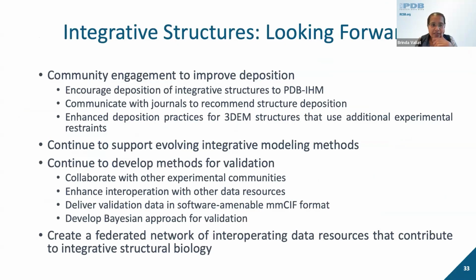So what are our next steps? We want to encourage the community to improve deposition practices, and to encourage deposition of integrative structures to PDB-IHM, especially the 3D-EM structures that use additional experimental restraints. We will continue to support evolving methods. Recently, we had the first deposition of integrative structures based on atomic force microscopy. So as new methods are used, we will continue to support them.